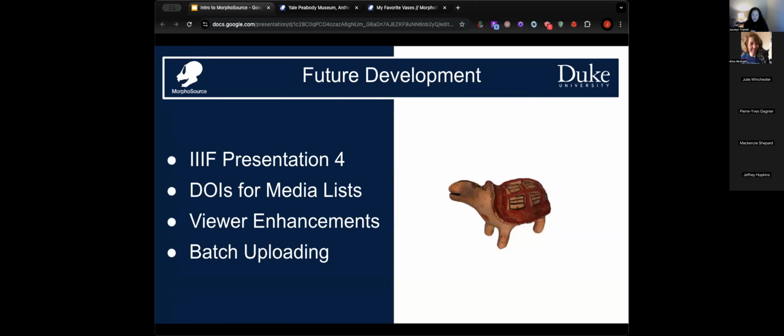So just to finish out a little bit, Julie just talked about IIIF Prezi 4 that we're pretty excited about coming out next year. We're also looking at adding DOIs for media lists. So if you're, for instance, doing a publication and you need a DOI for that, right now we do individual media DOIs, and instead of having to submit an entire list of those, we would basically freeze the media list, assign a DOI to it, and then you'd be good to go.